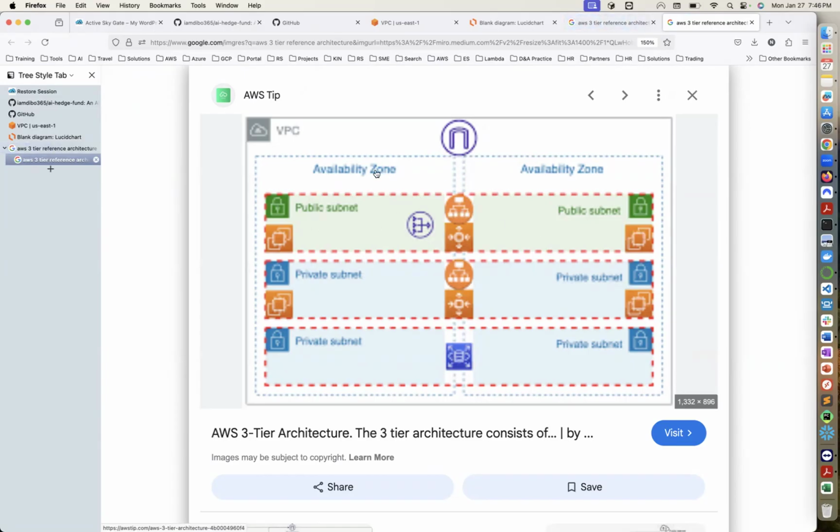Then you have two availability zones, US-East-1A and US-East-1B. So a VPC can span multiple availability zones, but a subnet is only mapped to one availability zone. You can only map something to one AZ. So this is one subnet.